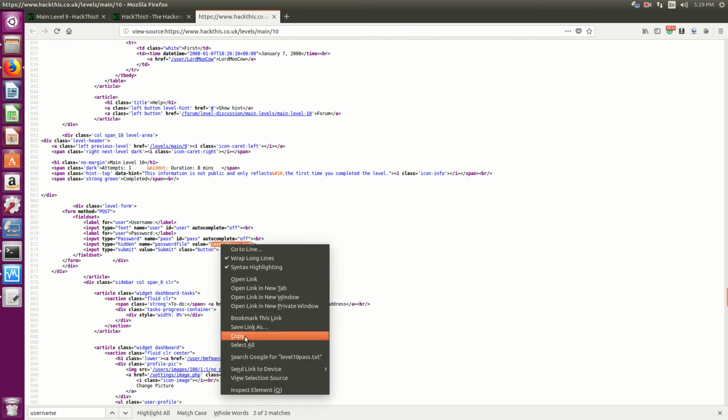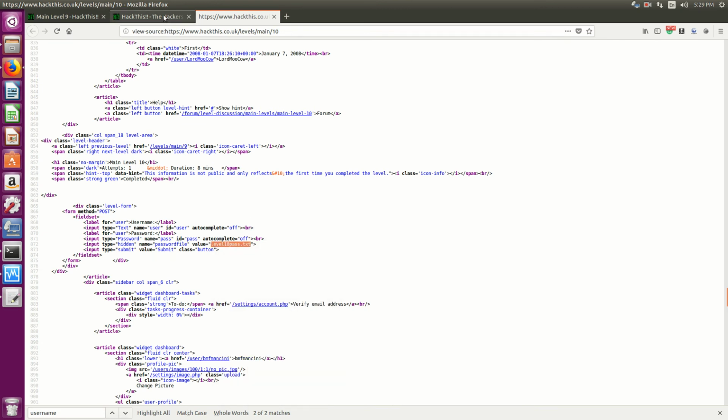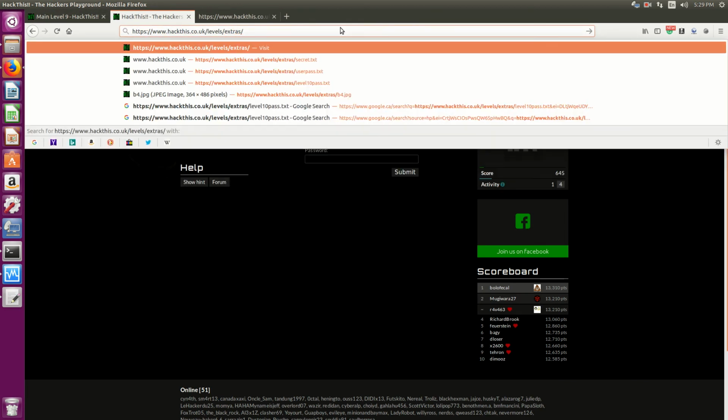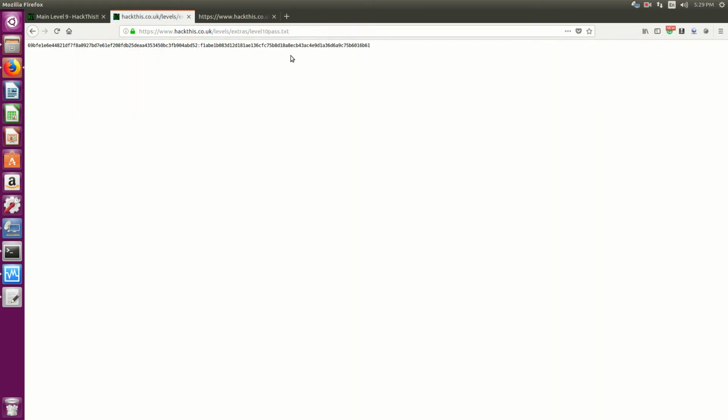Let's check this. Okay, remember that extras directory? So we found that directory all the way, I think it was level 5 or something like that, with the extras. So extras slash and see if it's in there. Okay, and it is. And we have two password hashes. Judging by the length, they're SHA-256, and so this must be the username, and this is the password.